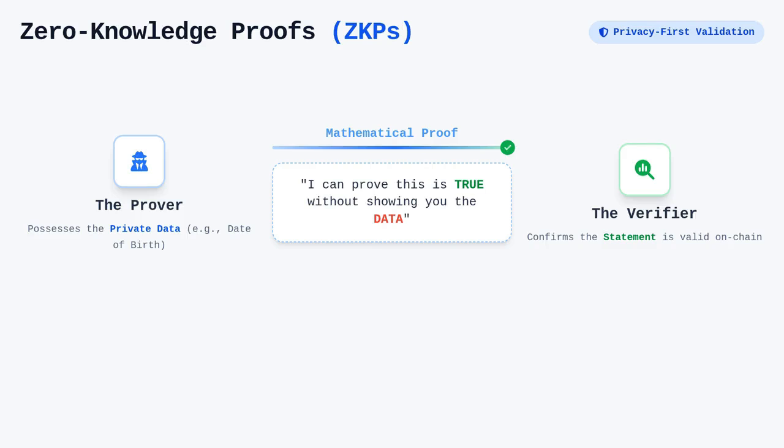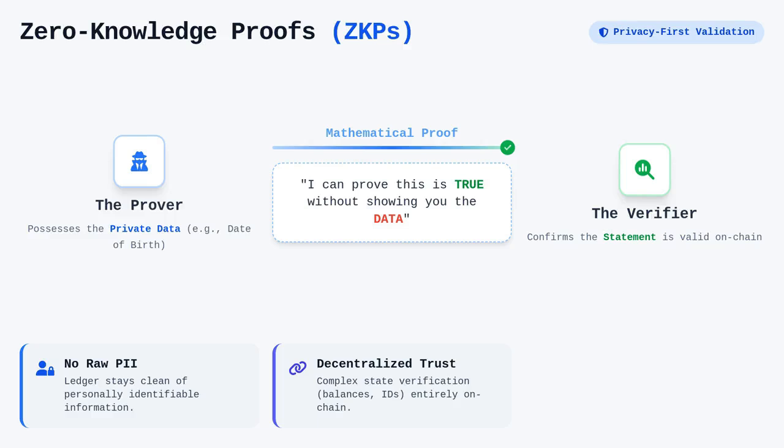By leveraging ZKPs, we can perform complex verification of states, such as account balances or identity attributes, entirely on-chain. This keeps the ledger clean of raw PII while still enabling the decentralized trust that serves as the core utility of blockchain technology. Implementing ZKPs reduces the attack surface significantly, as there is never a single source of personal truth that can be breached or leaked from the network.